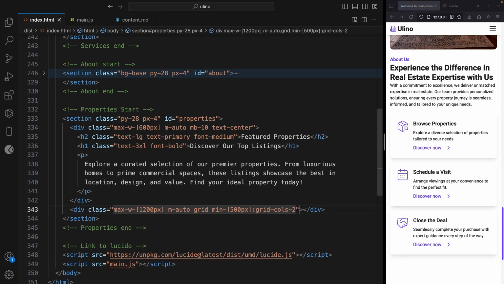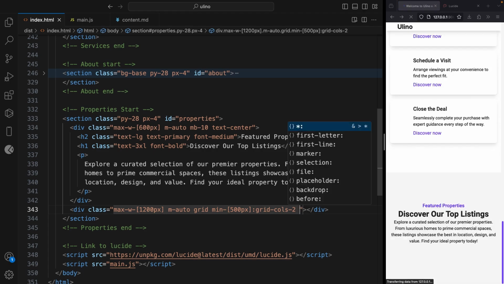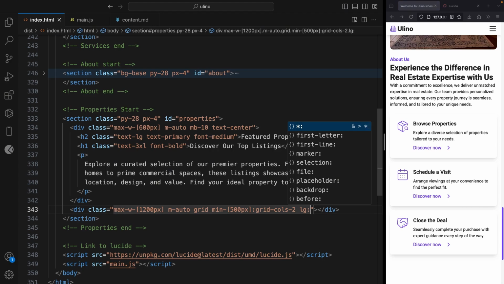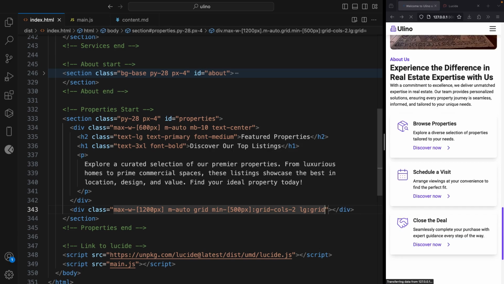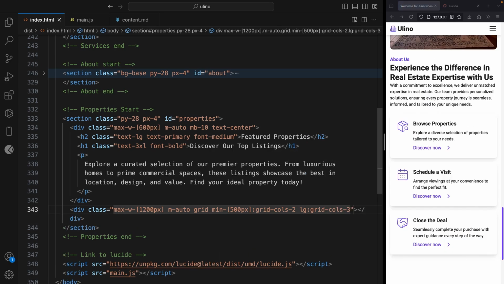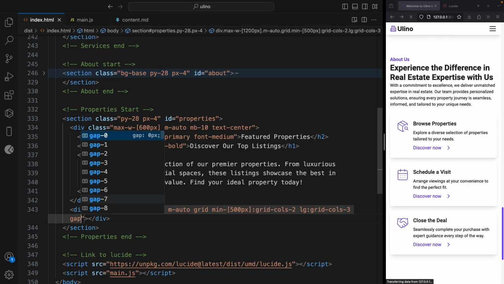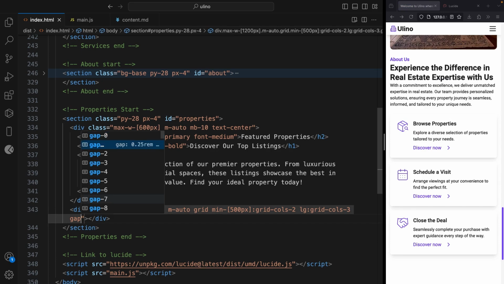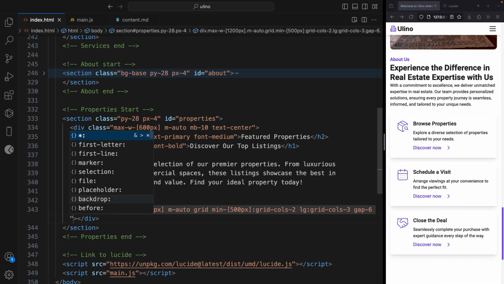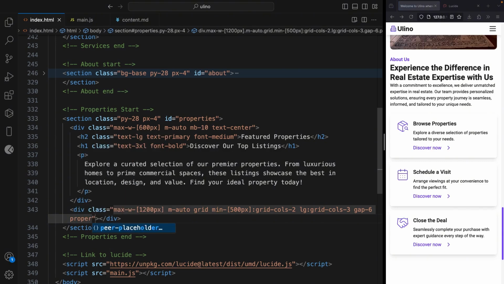It should be able to contain 2 items, 2 columns on a row, and let's give it a grid on a large screen. Let's make it about 3 columns. All right, that is grid-cols-3. Awesome. And let's also give it a gap of at least gap-6. This will be fine. And let's give it a class name of properties.